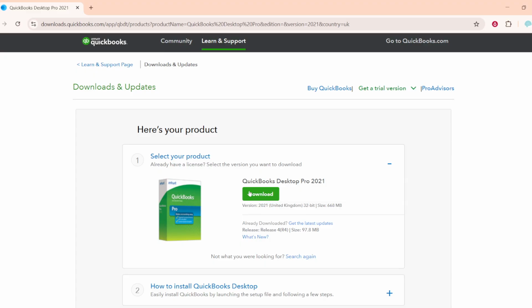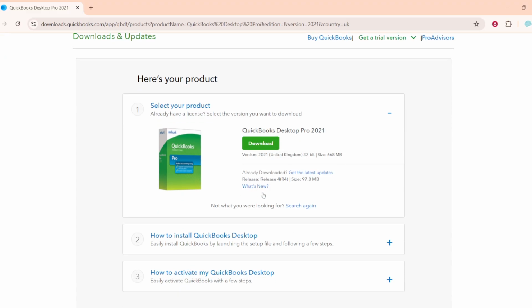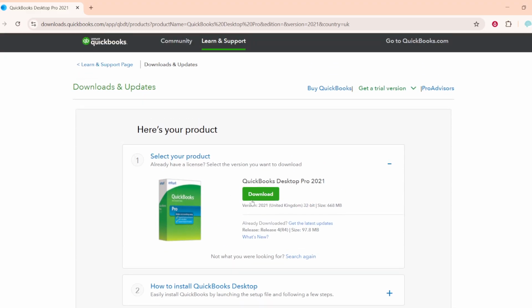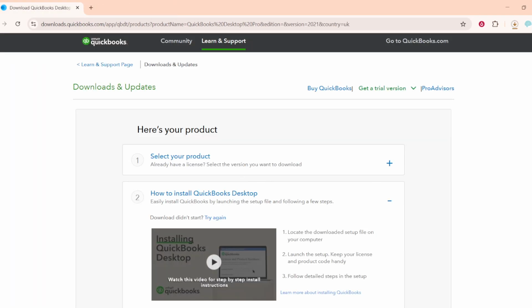The installer file can be large, so give it time to download fully. Don't close the browser until it completes, and take note of where the file is saved. Once the download finishes, open the installer file. If your system shows a user account control prompt, click Yes to allow the installer to make changes. Then follow the on-screen instructions.